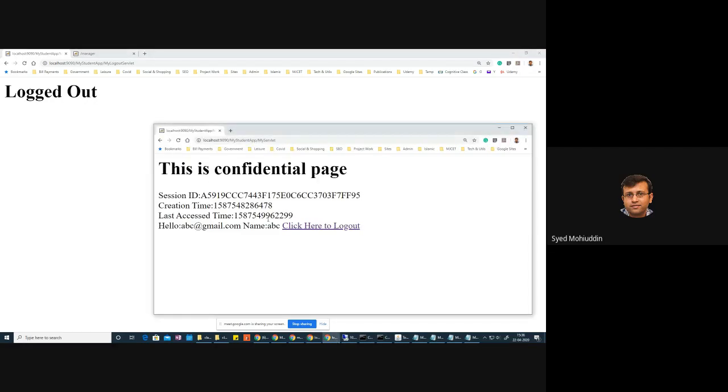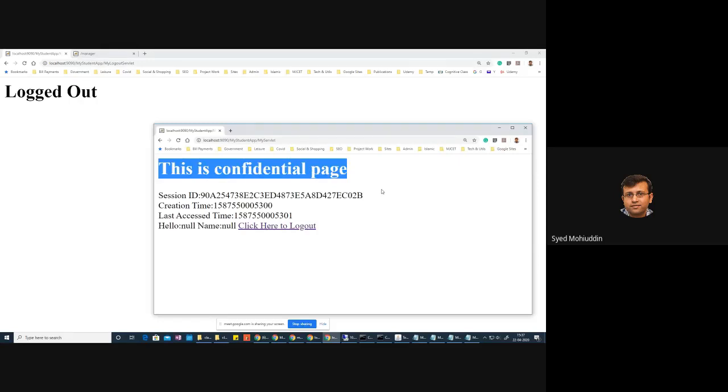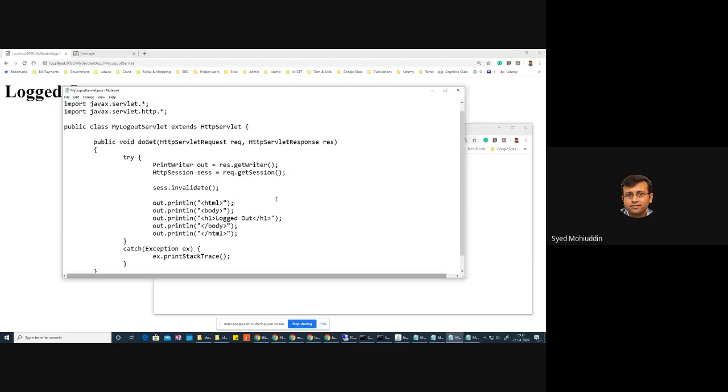Now let us come back. Let me refresh this page. Now if I refresh it, what am I getting? It has refreshed, and it has created a new session ID, but I'm still able to access the confidential information. So what additional thing we need to do here is, not in my logout servlet page.